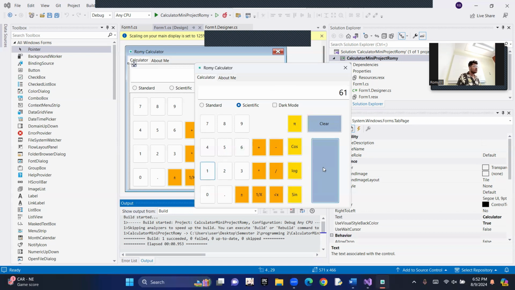Sine 61 equals 0. Okay. Sine 90 equals 0. Yeah, 90 sine equals 0. Okay, all of these buttons work.